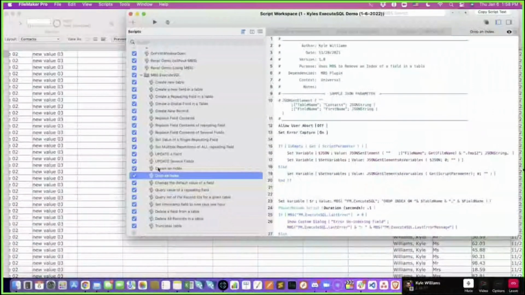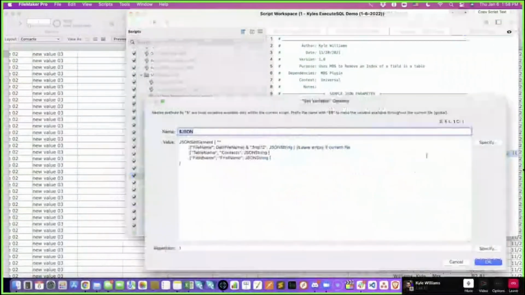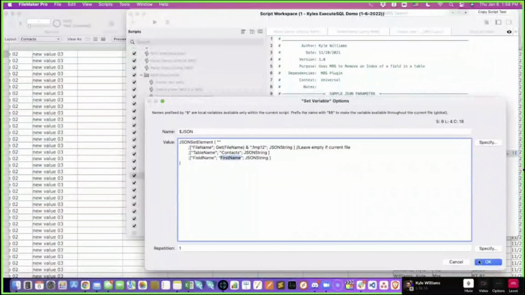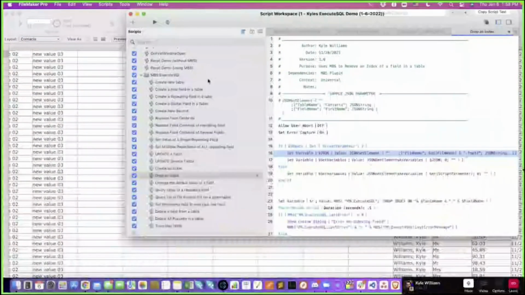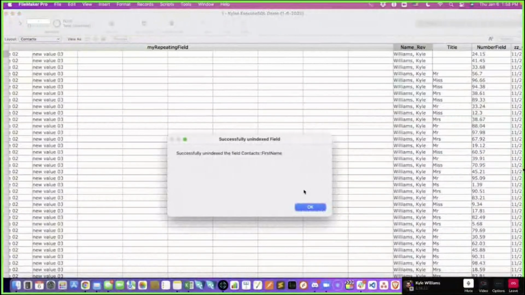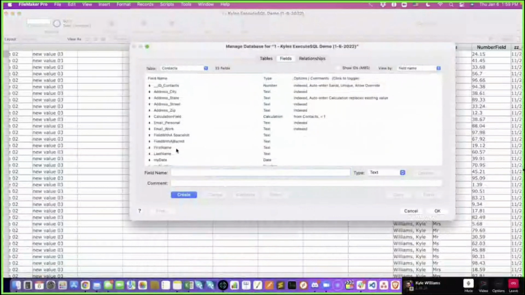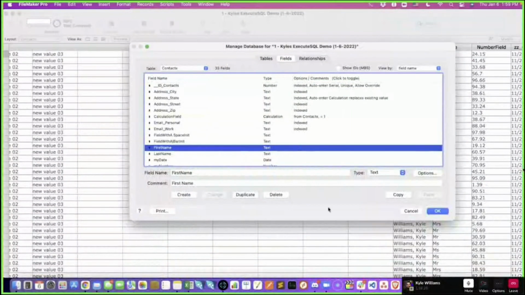Drop an index. So this is the opposite of create an index. So we can create an index or remove the index. So that's what that means. And this should be the same JSON parameter. So we have our field, our first name in our contacts table. And we're going to remove the index that we just created. So successfully unindexed the field. If I go back into here, we can see the first name no longer indexed.